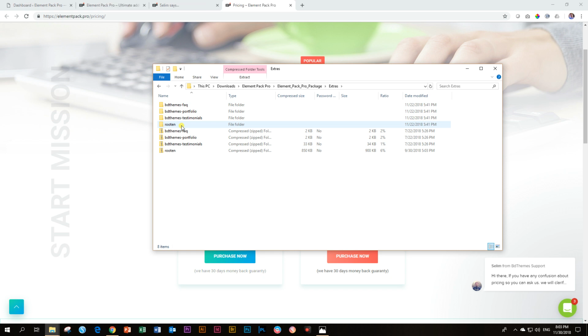It's made especially for Elementor, and it runs very, very quickly, minimum footprint. So we'll be looking also very briefly at this in this overview video of the Element Pack Pro. What else do we get?